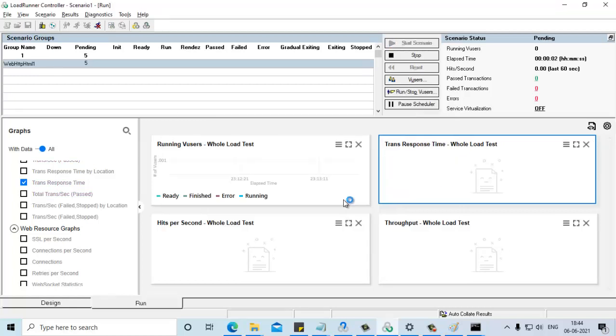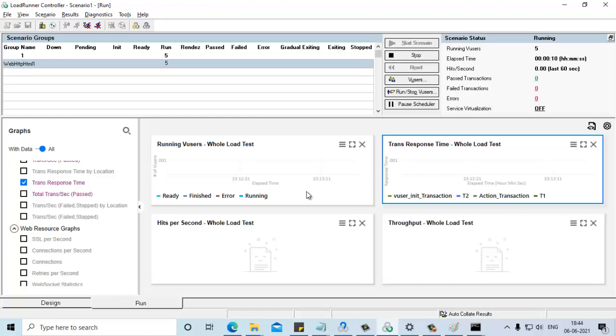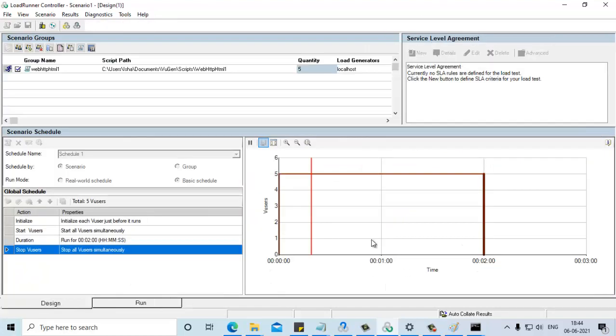It's a very small script, so the script and the response times are not important here. We'll concentrate on the connections between LR and the InfluxDB and Grafana. The test has started, guys. There are some transactions which are getting passed, and I have designed this test for only 3 minutes. So if you hold on for 2 minutes, the test would be done and you have the raw results file.